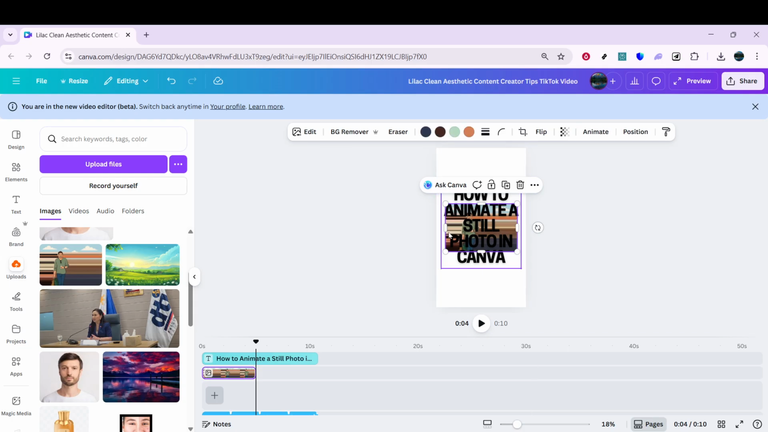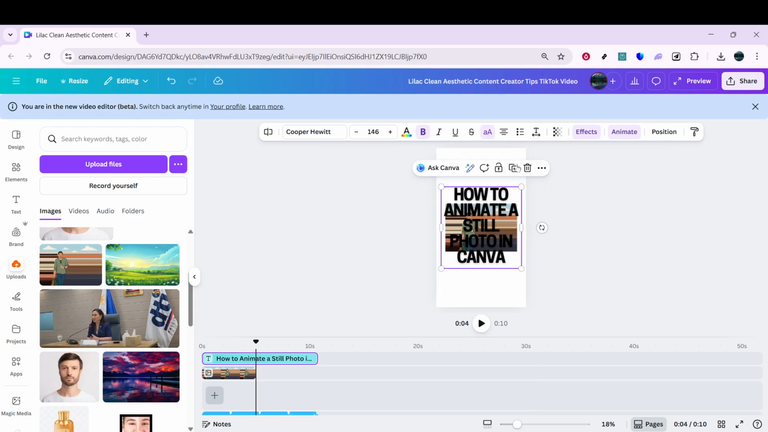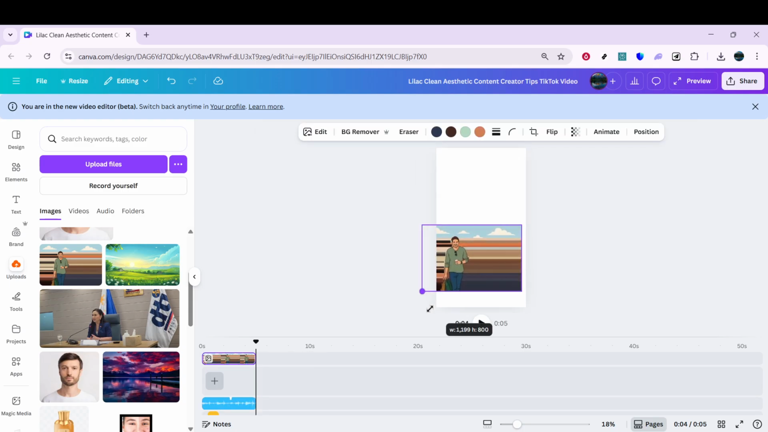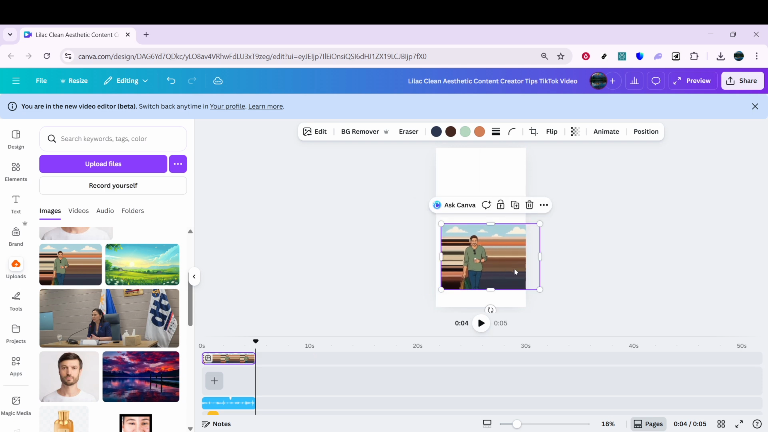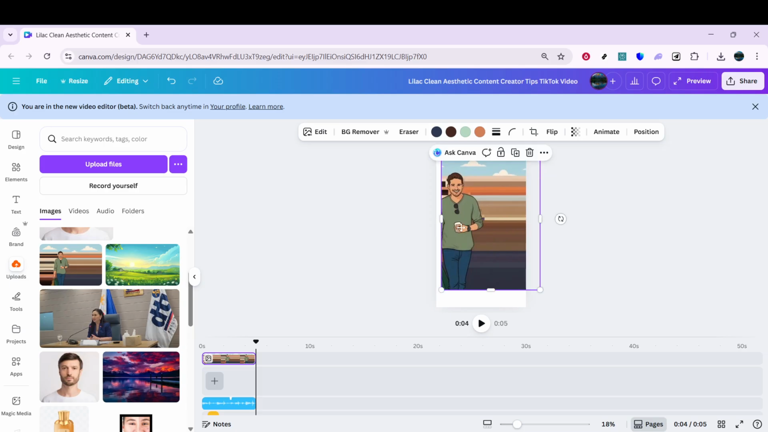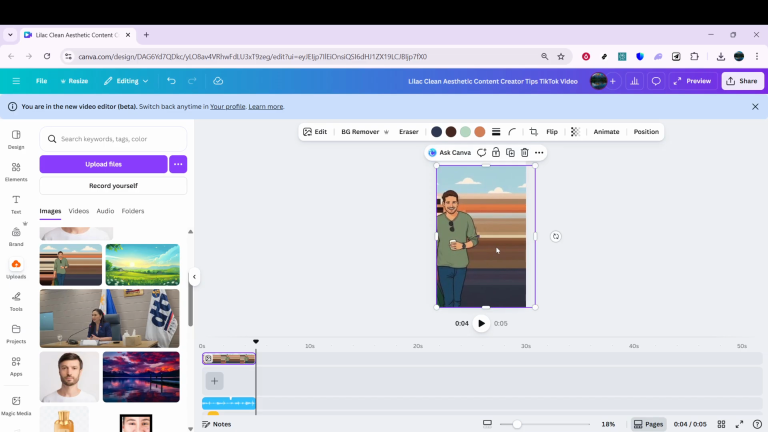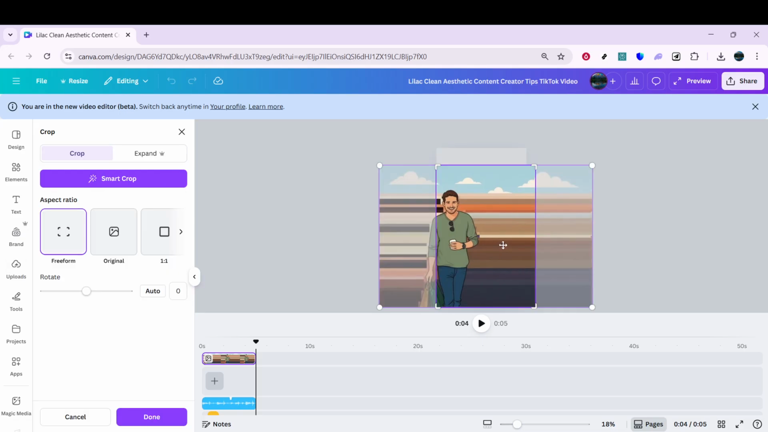Now add your photo to the canvas. Simply drag it from the Uploads panel onto your design. Resize from the corners to keep the proportions intact, and use the alignment guides to center it neatly. If you need to fill the entire frame, you can scale it up slightly, but avoid stretching so it doesn't look distorted.